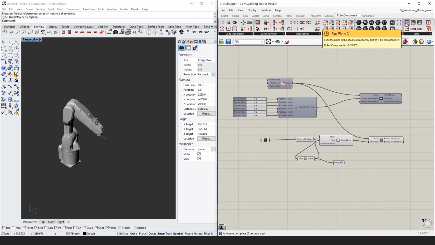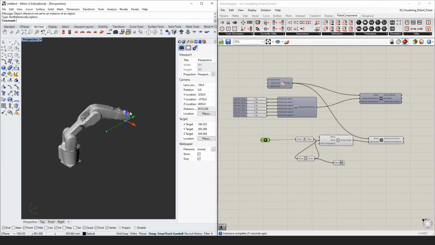We can also use the flip plane X component to achieve a similar effect. However, this component will flip the Y-axis instead of the X-axis to invert the plane. Now that we have fixed the facing direction of the plane, the robot is approaching the target from the top. Let's move the plane around. I'll also quickly rearrange the canvas.